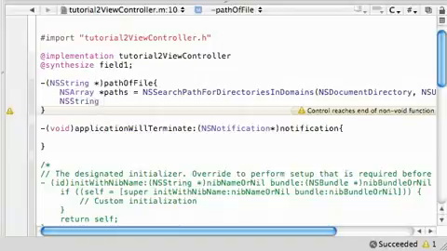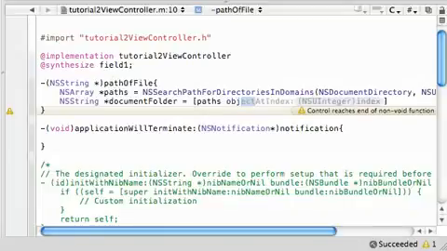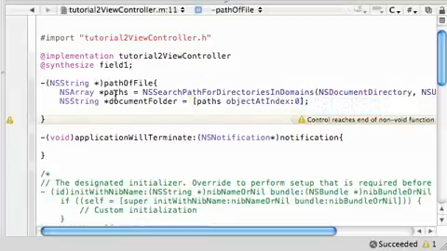NSString documentsFolder. Documents folder. Looks good. So, as I said, our documents folder is path, that path array, right here, object at index 0. So right now, we have a string that is to the documents folder. We're saying, alright, well, don't we want a string to the file that's inside that folder, since that's the file we're going to be working with?